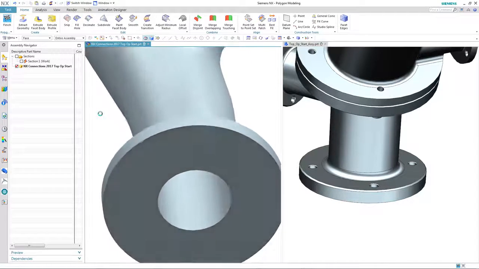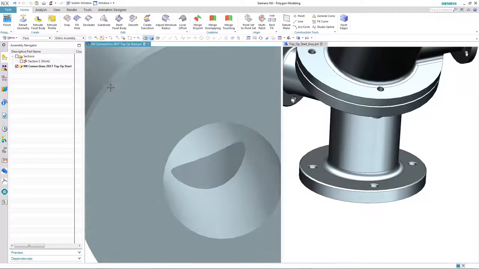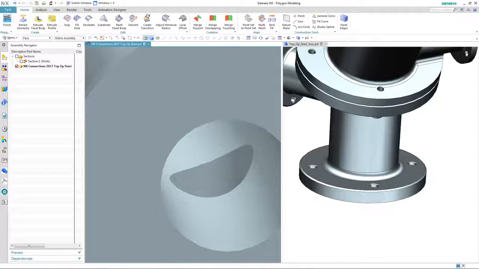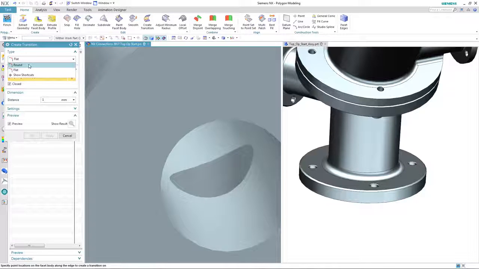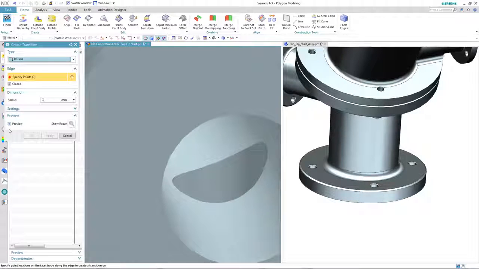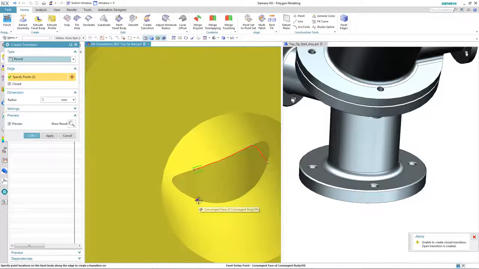Now I did mention there were 2 types of transition, so let's take a look at the second type, the round. This is used when you want to modify the edge of a facet body to simulate a blend. Again, we go through a similar procedure as we did for the flat. And again, you have the same option whether you want a closed or open boundary. In this case, again, we're going to go for the closed boundary. And again, you get the preview.